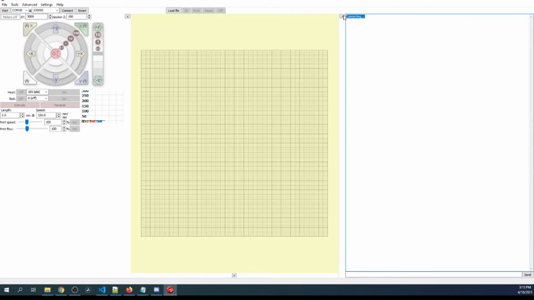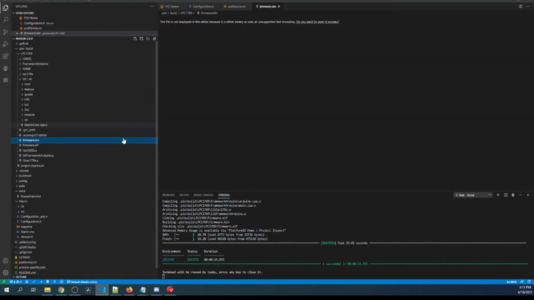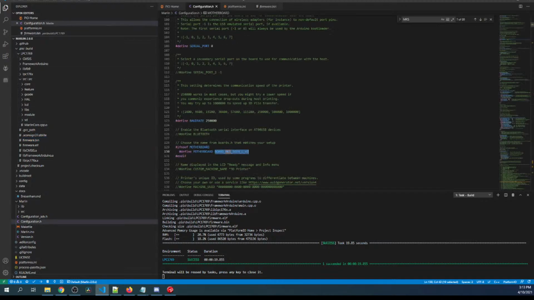See how it's saying connecting, but it doesn't say printer is now online? That has to do with the -1 not being set. So I'm going to go back to VS Code, and I'm going to go to configuration.h, and I'm just going to change this to -1. So that's the only change I'm making to try and fix this.